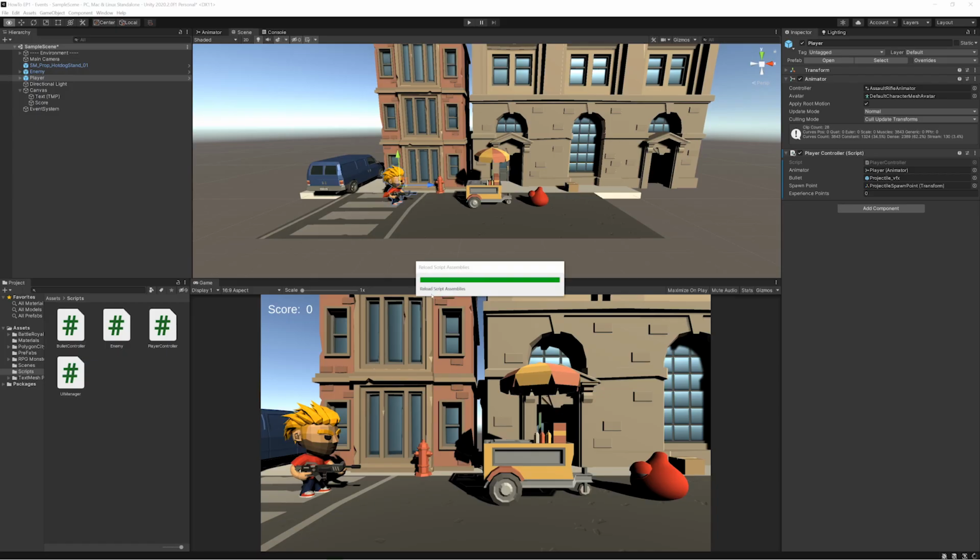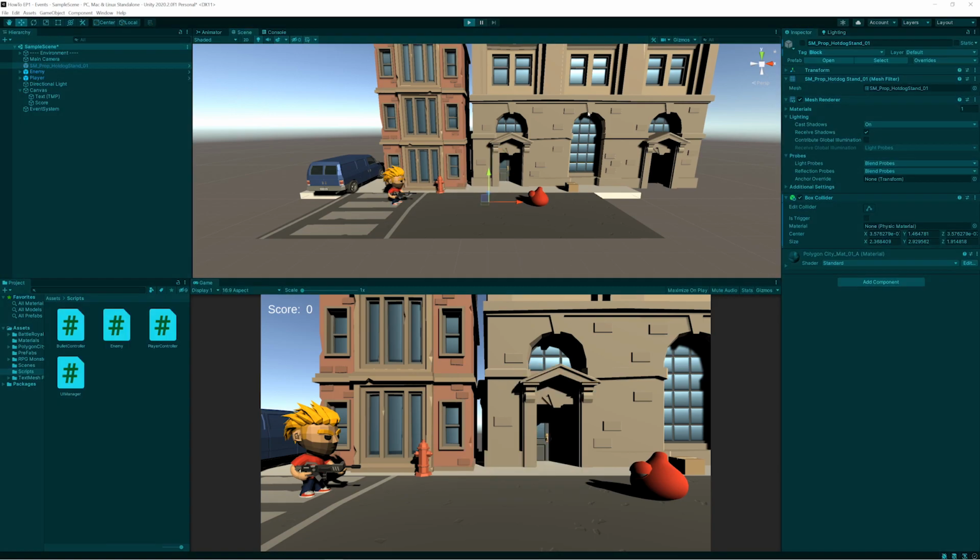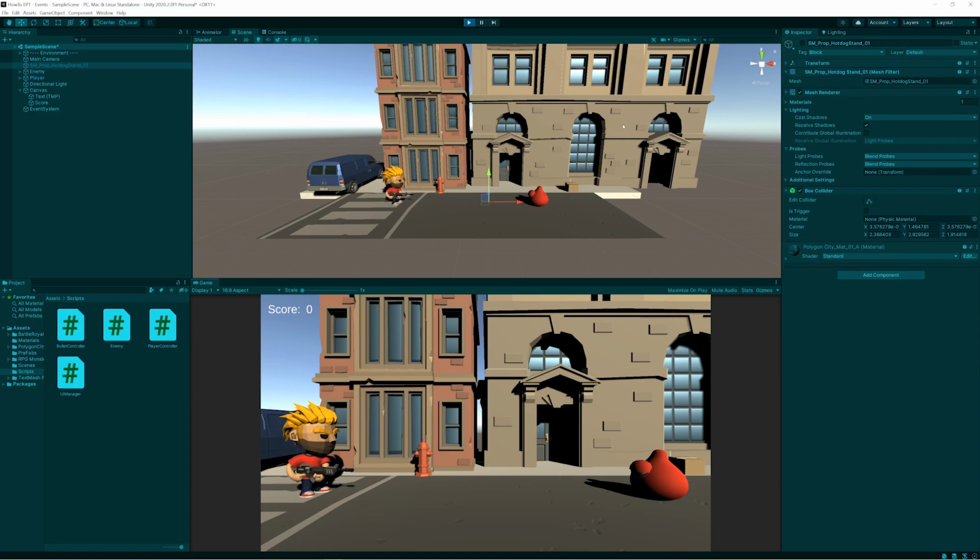So this is not going to work for the cart just yet. So we'll get rid of you. But it will work for our enemy. 1, 2, 3. Done.